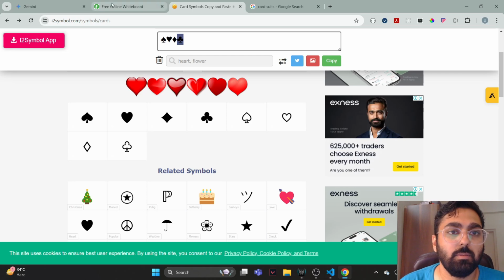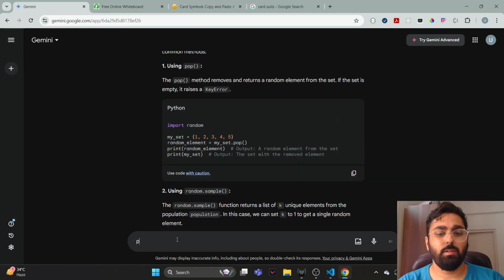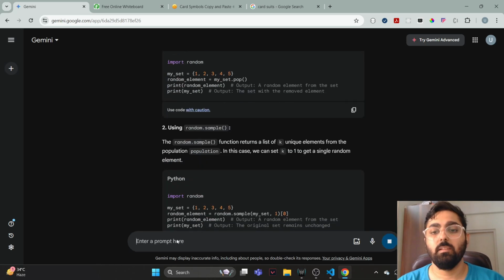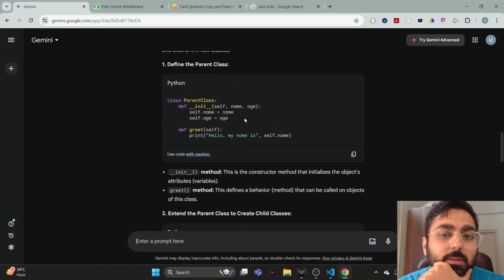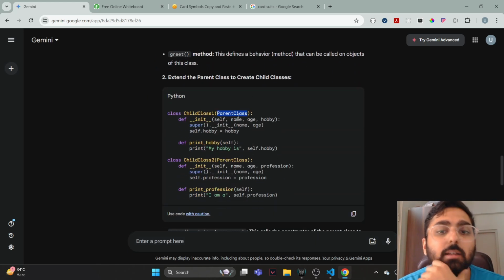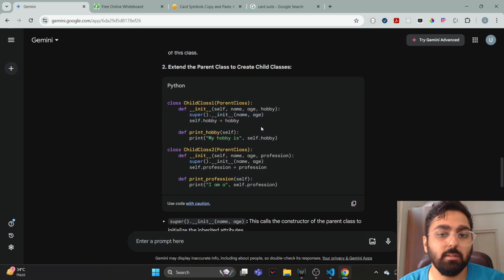Let's do a quick search: Python, how to create a parent class with variables and functions and extend it in new classes. I forgot the syntax for this, so let's see. The parent class we can just define as it is, and then we add it in parentheses, and we call super init and pass it what's needed, and that's pretty much it, right? Yeah.